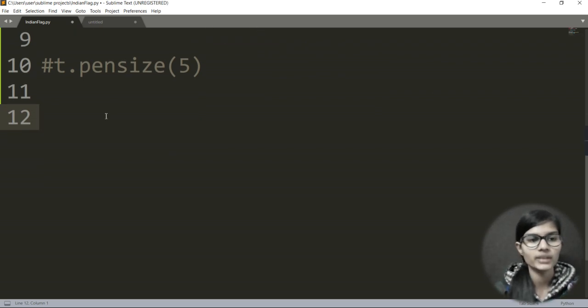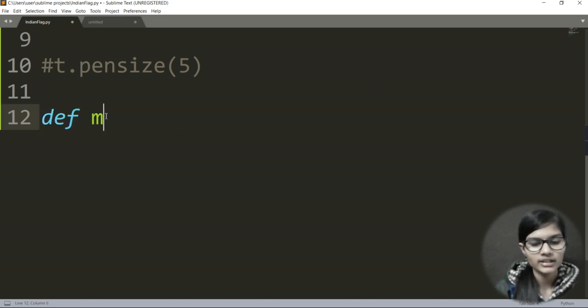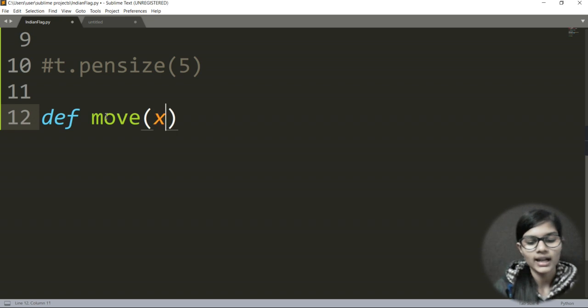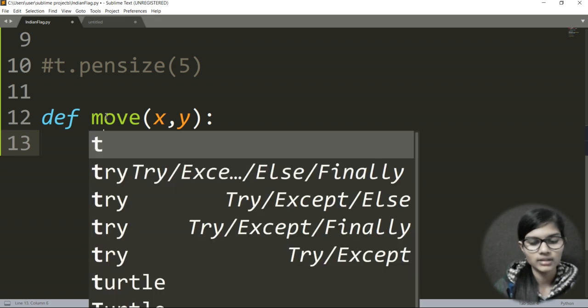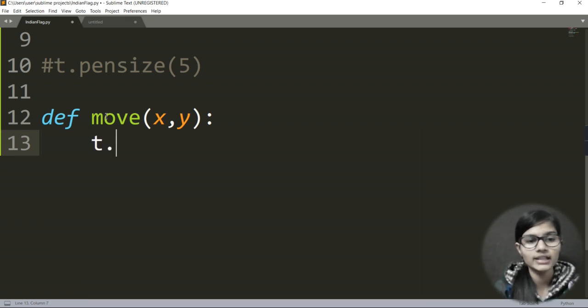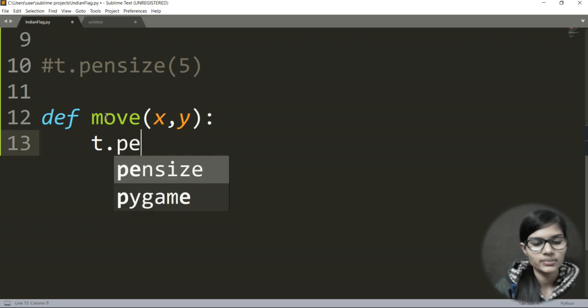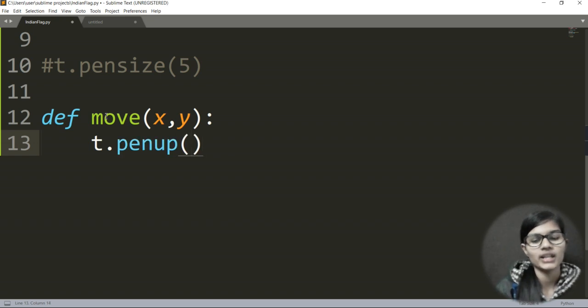Firstly, I would be making my Ashok Chakra. For that, I need to make a function, let's say I have given it the name move. Your wish, you can give anything. So let's say I made a function move and I have passed x comma y coordinates in that. Now inside that, I need to use my t variable which I had made for my turtle library, right? So simply I would use t dot pen up. So basically pen up is a function.